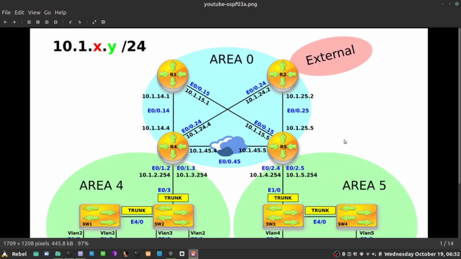What happens though, when we do this prefix redistribution into OSPF from another routing protocol, is that they show up as LSA type 5. There's also LSA type 4, but I'm going to talk about this in a different video because I don't want to keep this video too long.